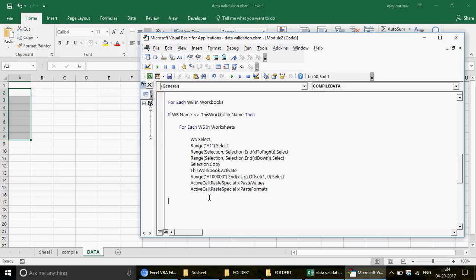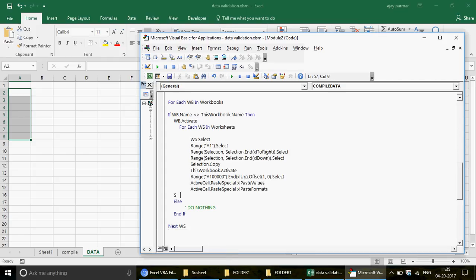So once the data is pasted, it has to go back to the next worksheet. So I'll write here Next WS. Okay, and I'm going to write here Else and If. Else If means do nothing. If your workbook name is ThisWorkbook.Name, which is data validation, then it should not do anything. It should go to the next workbook, so it should activate the next workbook. That is the logic over here. And yes, you should write Next WS here as well, next worksheet.